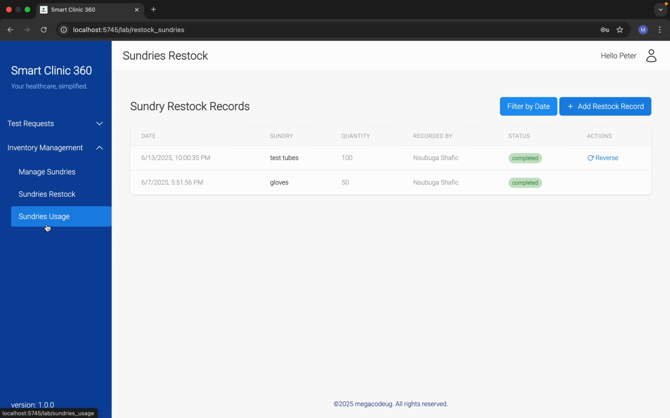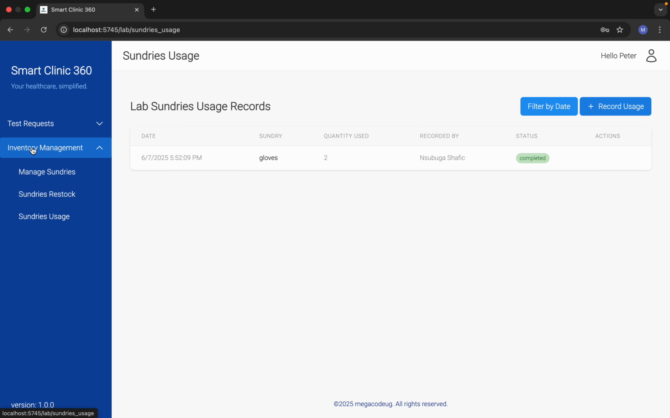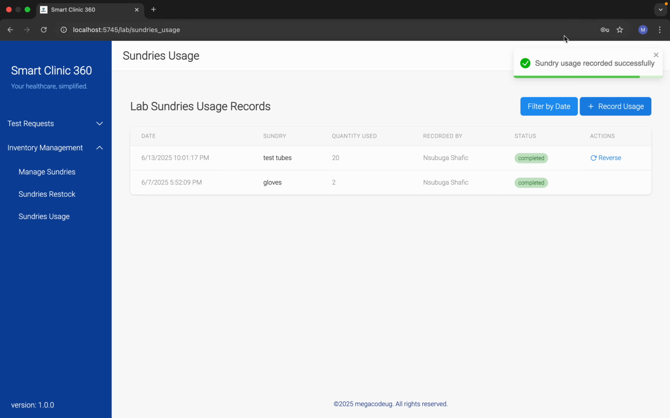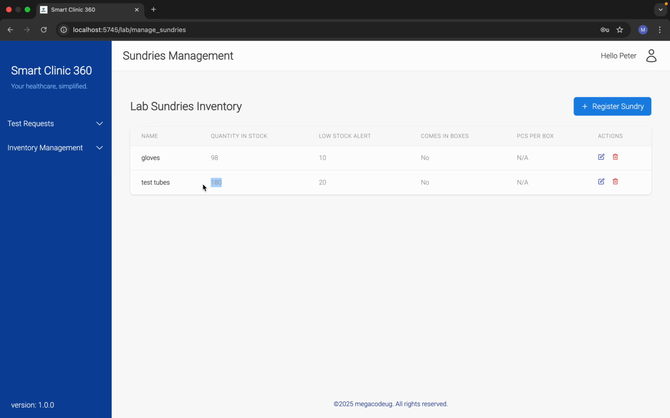So when the lab technician is going to use any sundry, come here and record usage. I'm going to remove maybe 20 test tubes. I'm going to use them. So sundry usage recorded successfully. When we come back to our sundries, we have reduced by 20. We went with 180 in stock. That is basically the lab department.